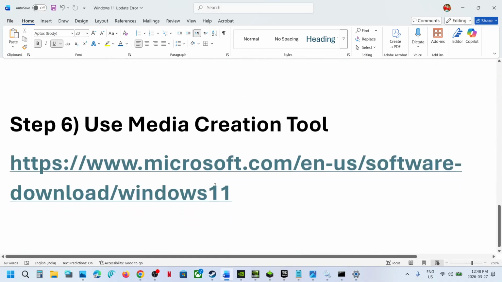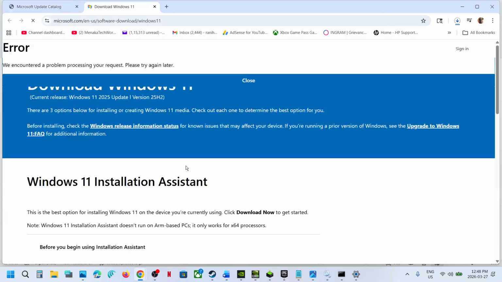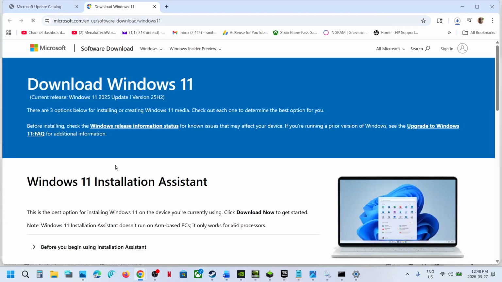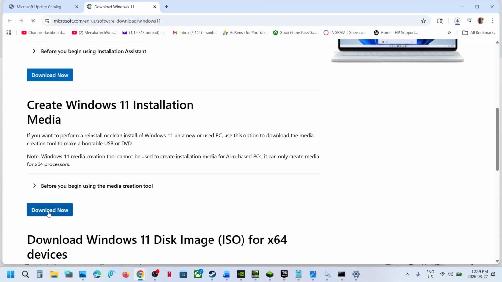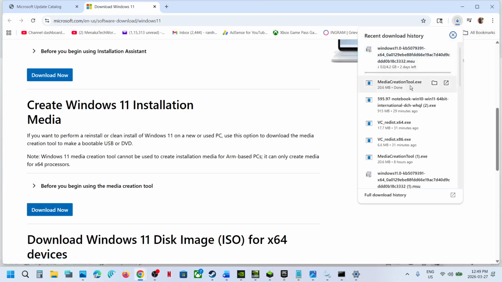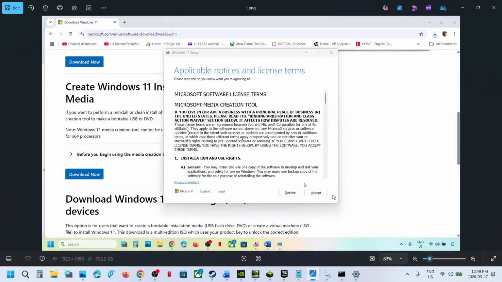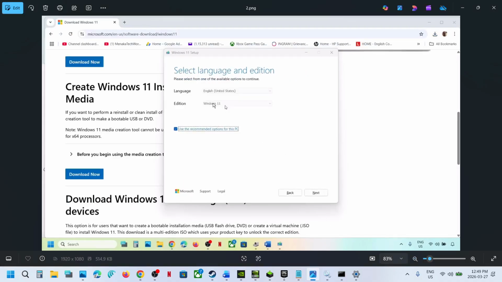The last step is to use media creation tool. You can open this link in a browser. It will take you to Microsoft website. Scroll down, and here you can see media creation tool. Click on download now, and then you can run this exe file. Click on it and then click on accept. By default Windows 11 will be selected.